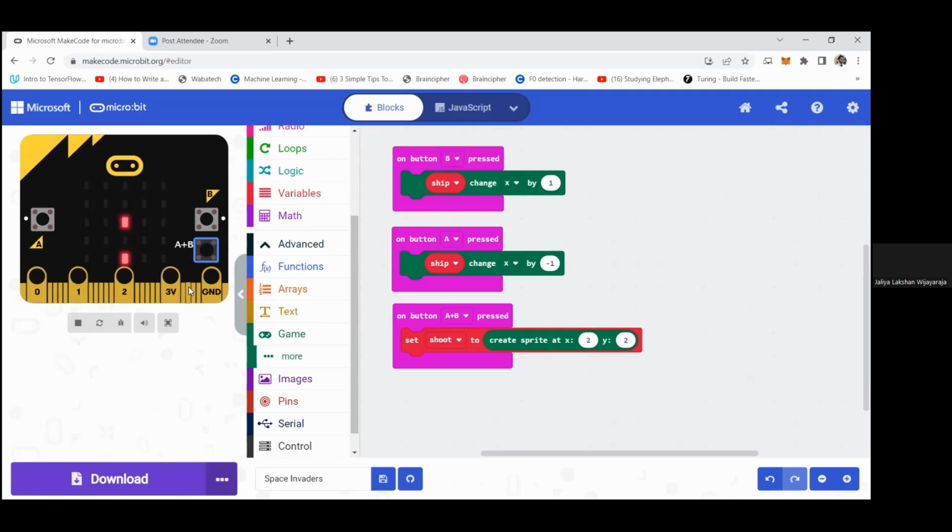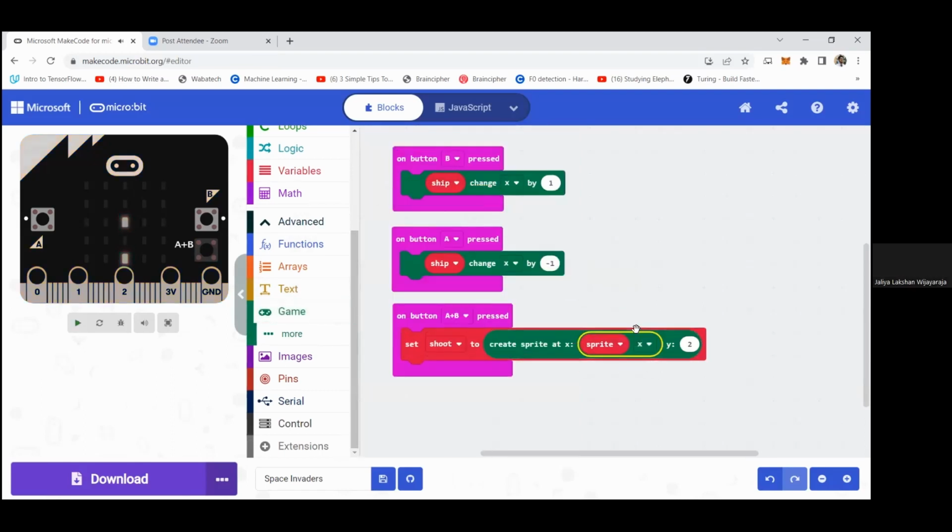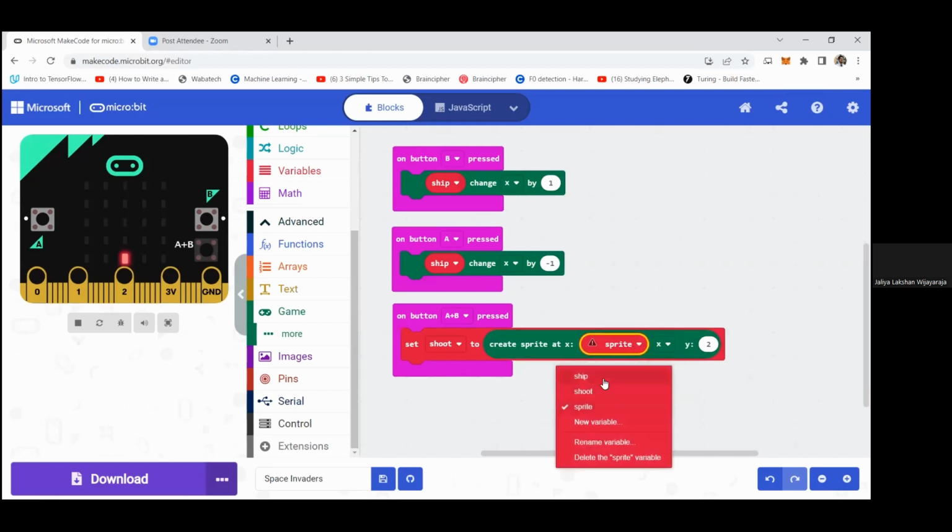But in my game, the shoot should start from where my ship is located. The ship shoots the bullet, so it should start from the ship. At the very beginning, its coordinates should be the same as my ship's coordinates. If I go to my game tab, there is a block like this. When I drag it here, it can extract a certain parameter, like the X value, Y value, direction, or brightness. If I select some variable, it uses the sprite represented by that variable and extracts its parameters.